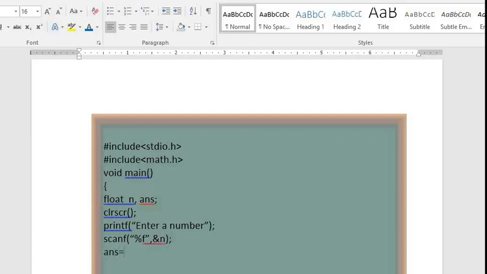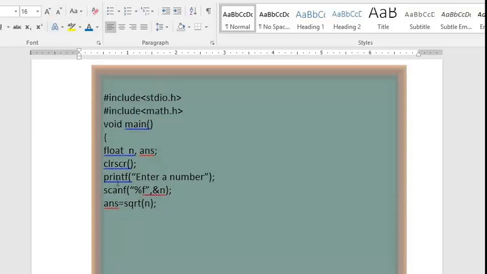Then answer equals sqrt, which is already a built-in function available in math.h. sqrt of n means that function will give us the square root, and that will be stored in answer. That one you have to printf. Then backslash n means the cursor comes down, square root of percentage f is percentage f. The first one is for n, the second is for answer. Then we inform the machine to wait. Then the program completes. I hope everyone has understood.